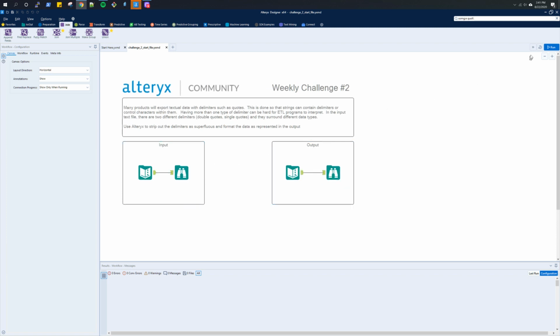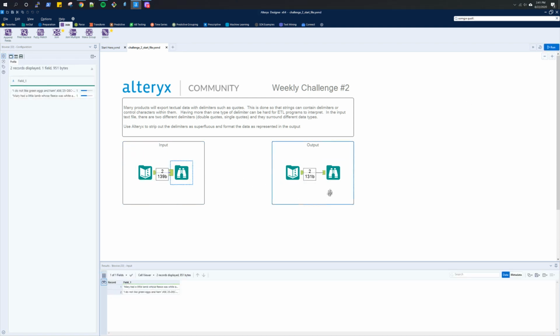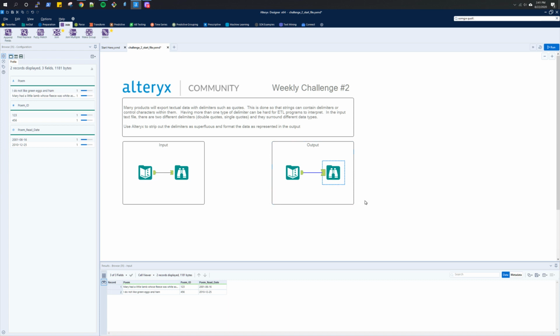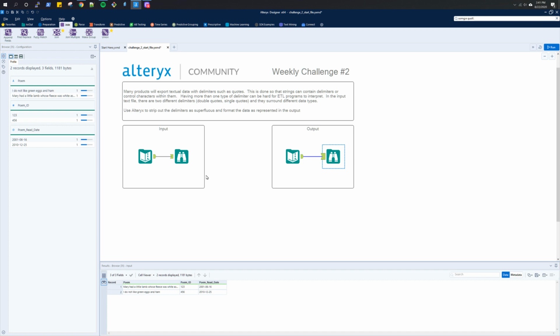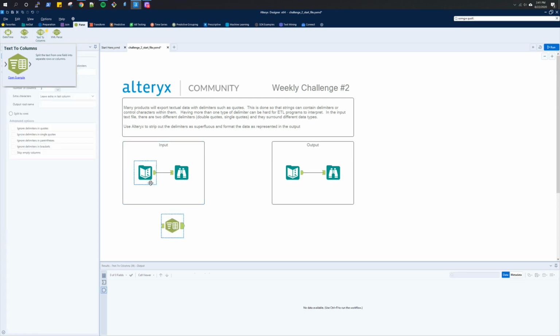So right off the bat, I would probably run the files just to see what I got here. I got a simple file with one field, two rows, with some delimiters and control characters, and they want those to be split into three fields: some sort of sentence, some number ID, and then a read date. So looking at this, I'll probably try to parse out the columns right off the bat using the parsing tool.